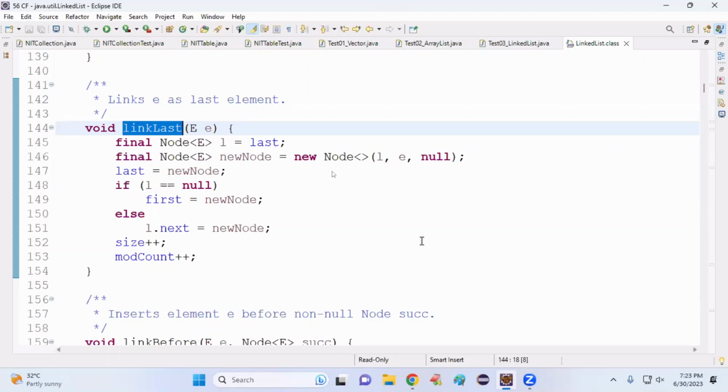Passing to the node object what? L, E is previous, last node is previous node, and E is what? Item. Why null? Tell me. Then another, a new node contains only previous.